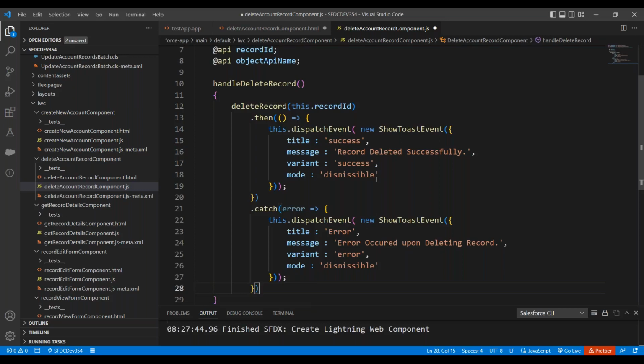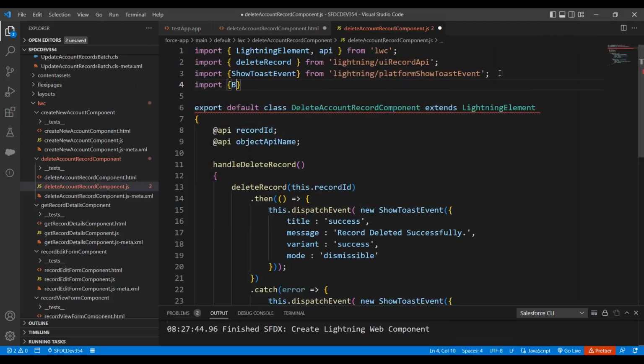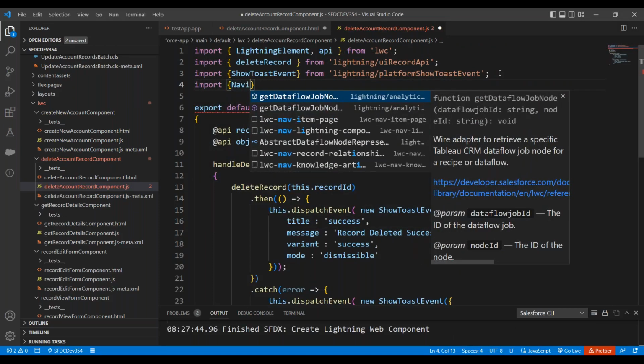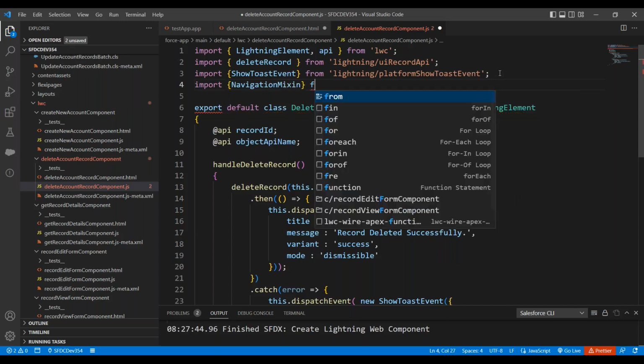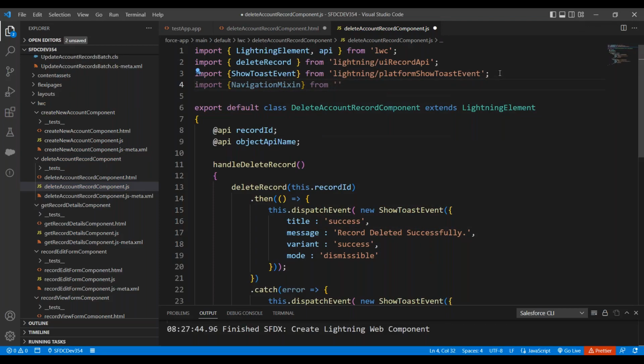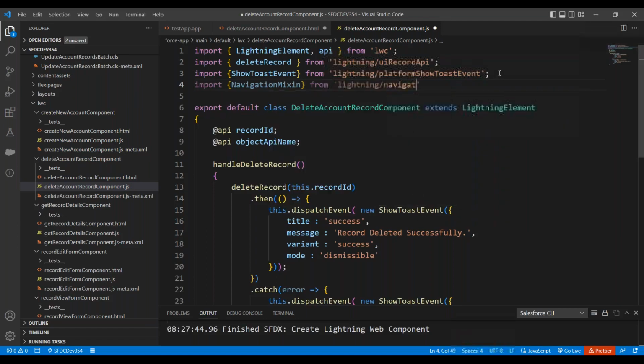Now, in this case, once a record has been deleted successfully, it has to go to the home page automatically. For that one, we are going to be using this NavigationMixin namespace. Import NavigationMixin from lightning/navigation. Here, whenever we are using this, we have to use this extends LightningElement over here. So we have to use the default class.